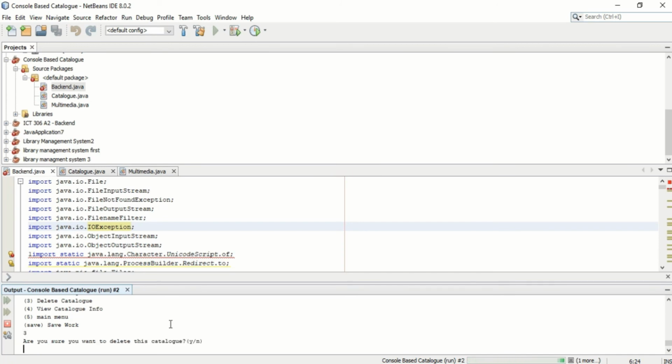It will ask us a confirmation question. If yes, we just put Y. After successfully deleting, it will display successfully deleted and return to the main menu. So now the OOP group 2 catalog is already deleted. Thank you.